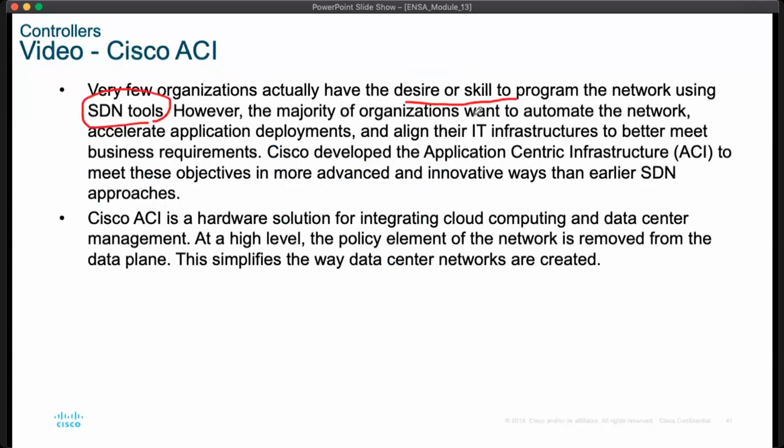However, the majority of organizations want to automate the network, accelerate application deployment, and align their infrastructure to better meet business requirements. And Cisco comes with this solution, Cisco ACI, using SDN. Cisco developed Application Centric Infrastructure, ACI for short, to meet this objective in more advanced and innovative ways than earlier SDN approaches.